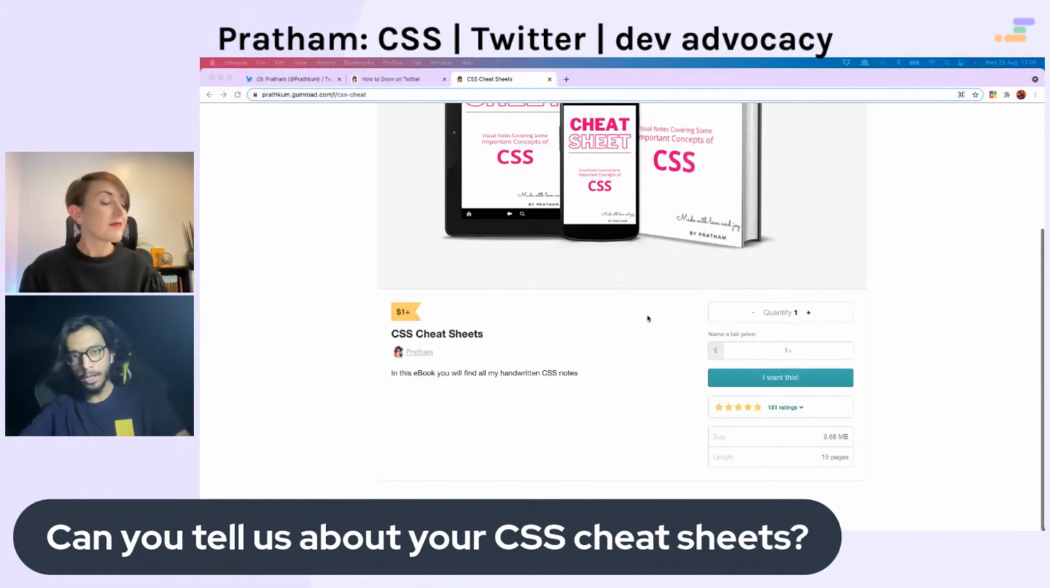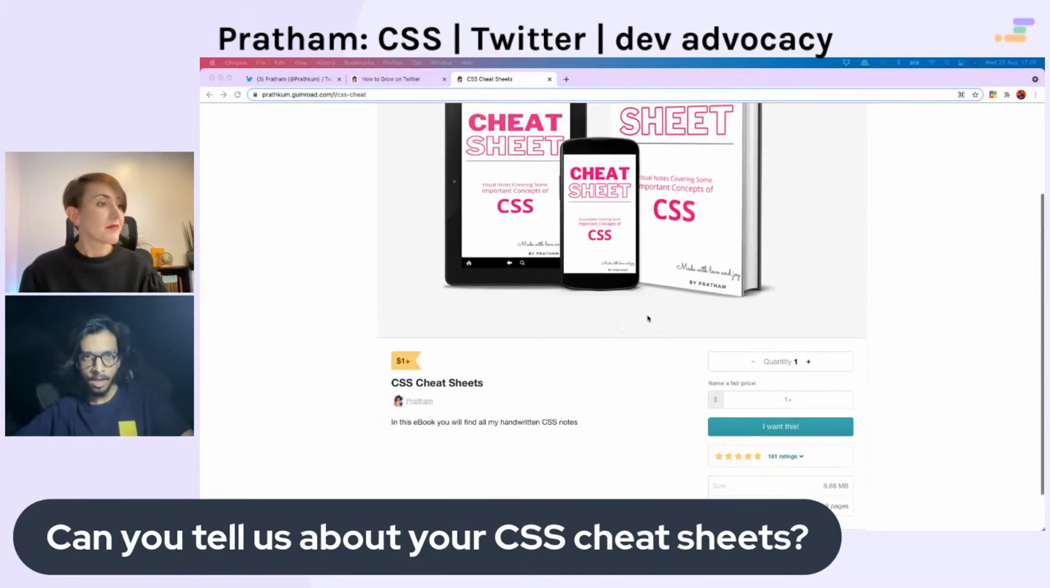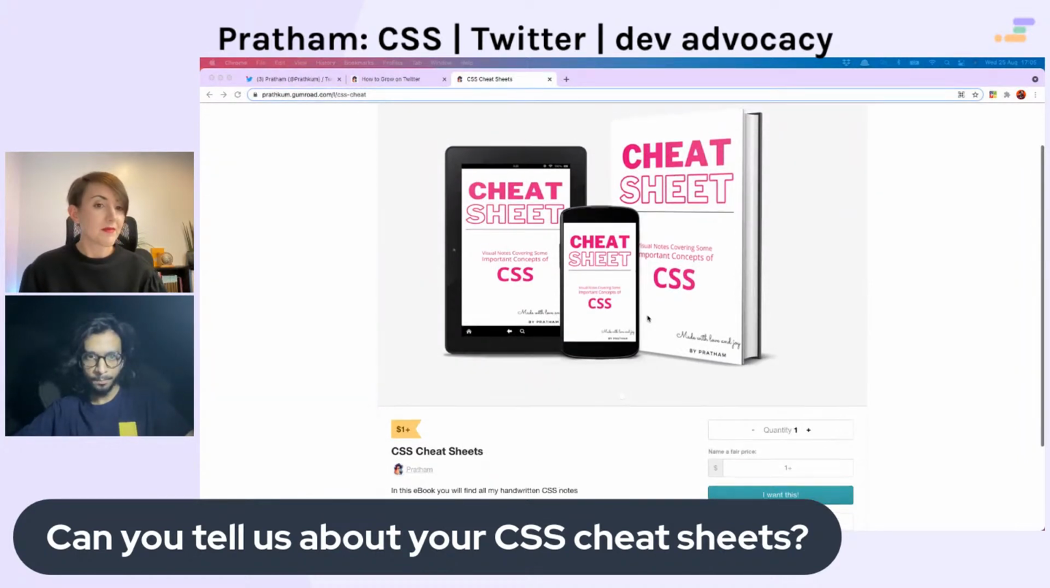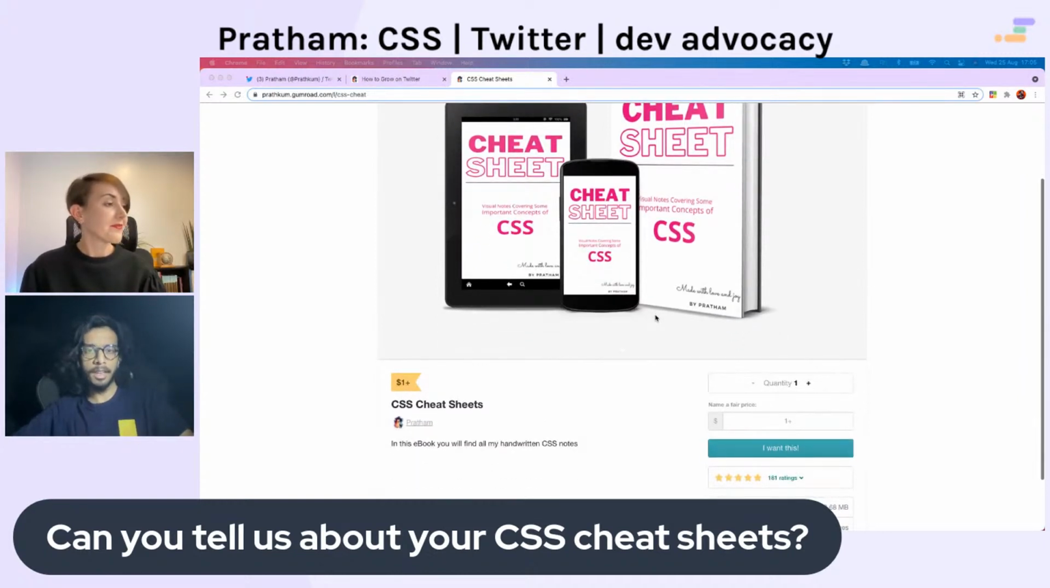I simply collected all my handwritten CSS notes. I compiled them into a PDF and posted that PDF on the Gumroad platform. It's very cheap, I guess, just $1. It contained 20 plus CSS cheat sheets, I guess. The idea started when one day I was making some random CSS notes on a white A4 size sheet. Then I posted that particular image on Twitter, and that tweet got over 1K or 2K likes, I guess.